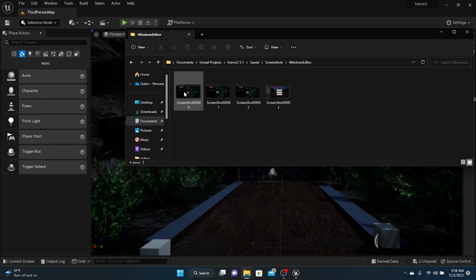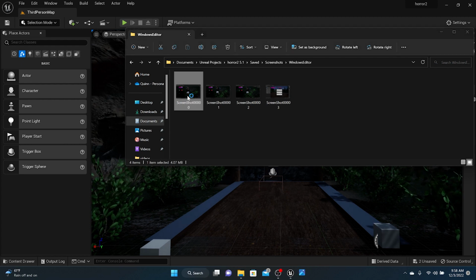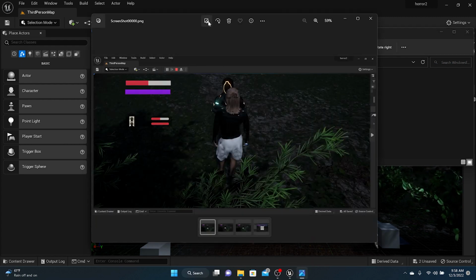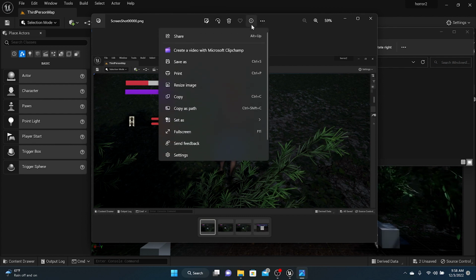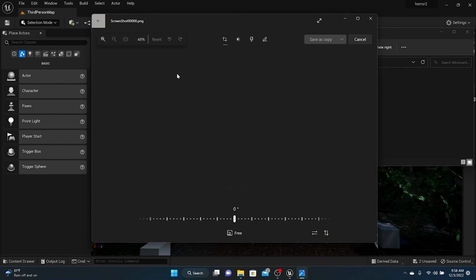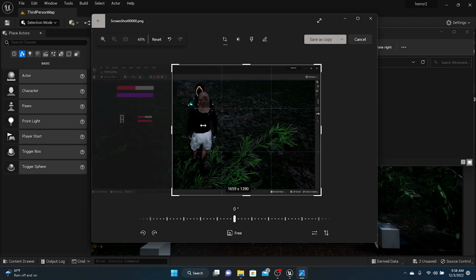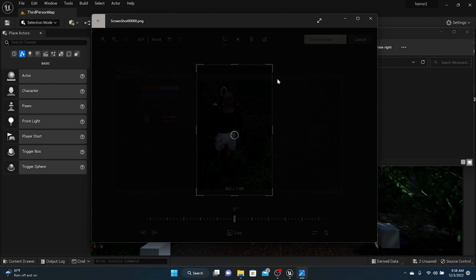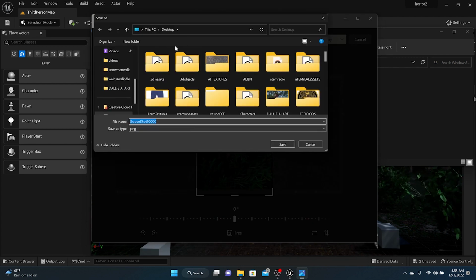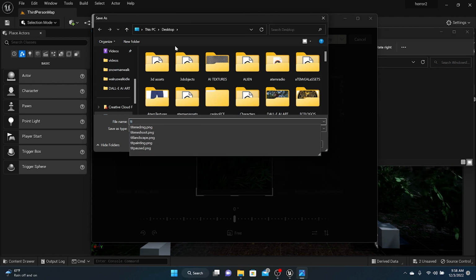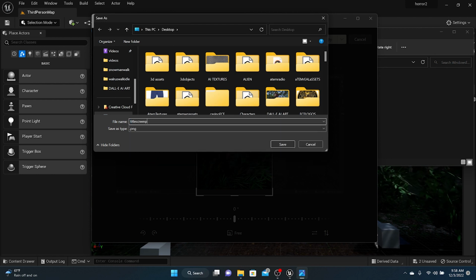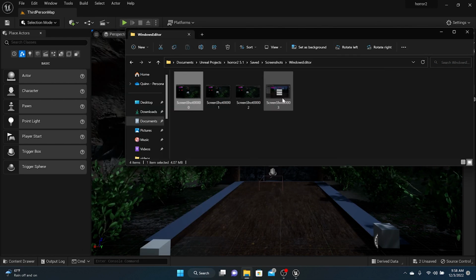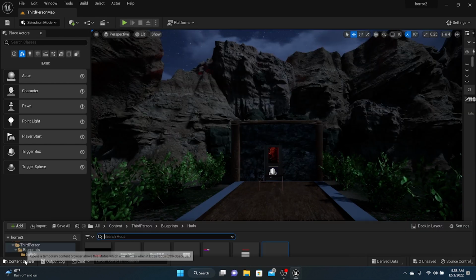So I'm just going to pick one of these random screenshots here, and I'm going to edit it real quick. So I'm going to crop it. I'm sure you can crop or something like that in the basic editor. There we go. You know what I'm saying? Like, I'm not going to put too much effort in that. That's what I want right there. Save as a copy to my desktop. So I'll call it title screen pick.